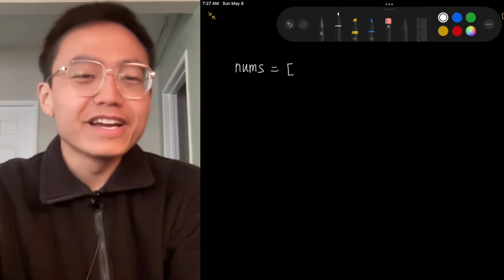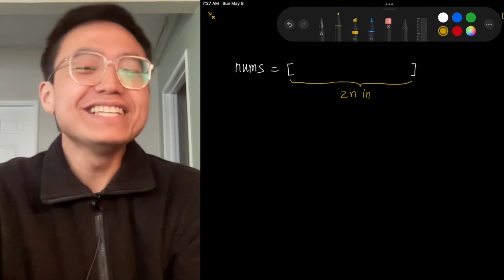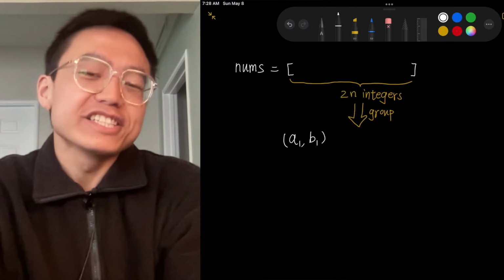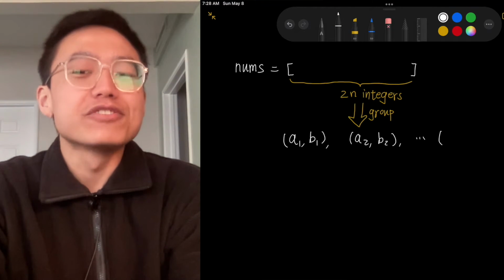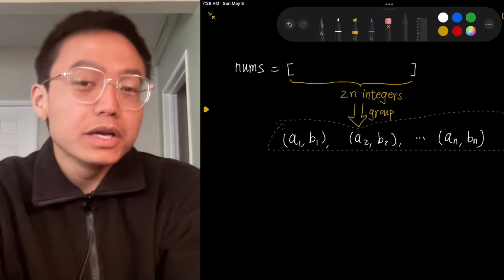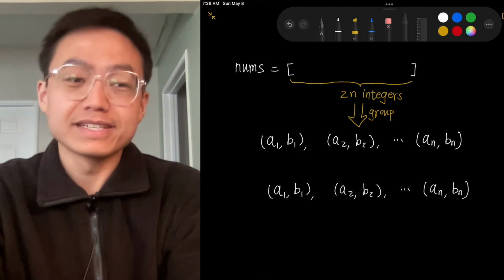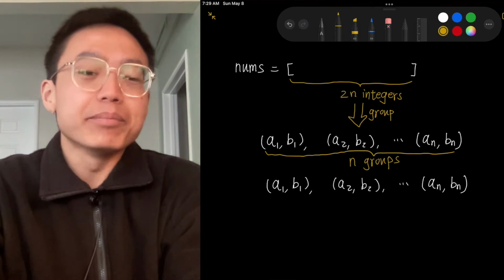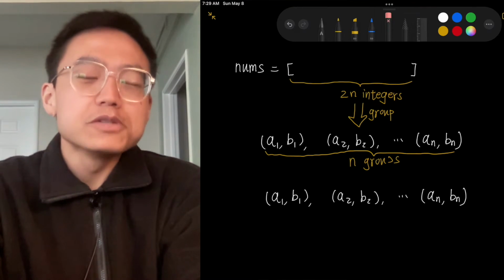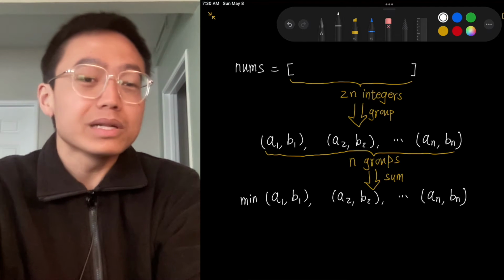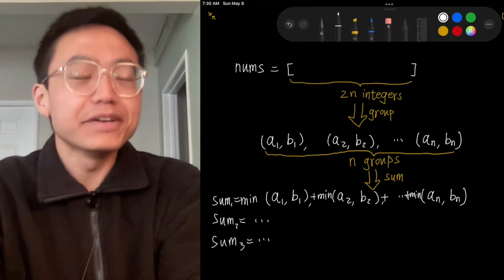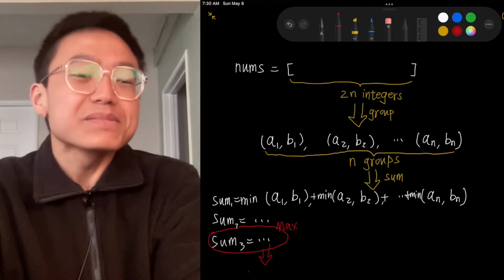Let's look at the question, Array Partition. We are given an integer array nums that has 2n integers. We group these integers into n pairs: (a1, b1) is a group, (a2, b2) is another group, and so on, until (an, bn) is the final group. We want the sum of min(ai, bi) for all i to be maximized. Then we just return the maximized sum.